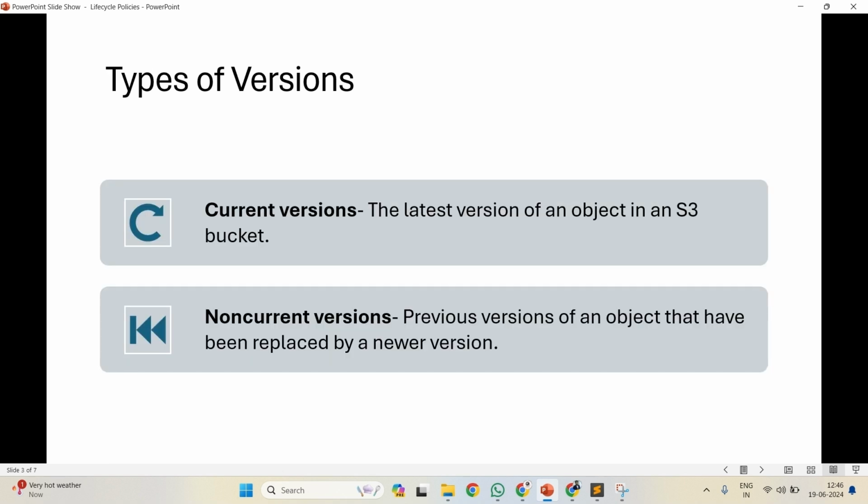Let us understand two types of versions. The first is called the current version. It is the latest version of an object or a file. Similarly, there is the non-current version. Non-current version means a previous version of an object that has been replaced by a newer version.